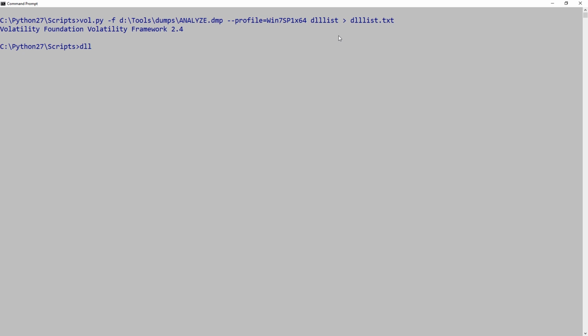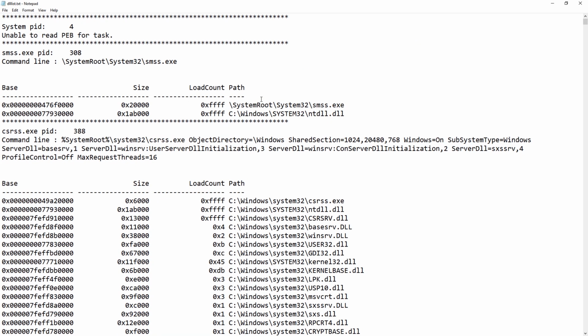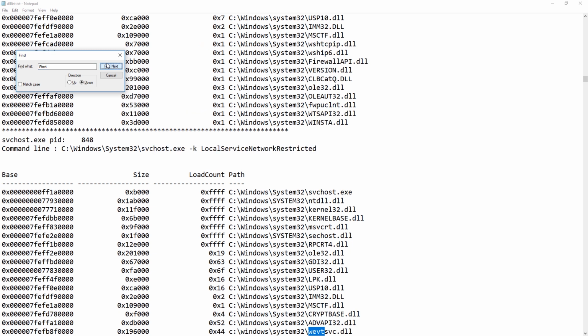So let's have a look what we can do. We got dlllist.txt, and after that we'll be searching here for wevtsvc, not the API, that's going to be the next one, this one selected in blue, and the process ID of svchost, it's 848. So long story short, when we take this, we'll be able to export all of the files or whatever the handles are created from within this process.